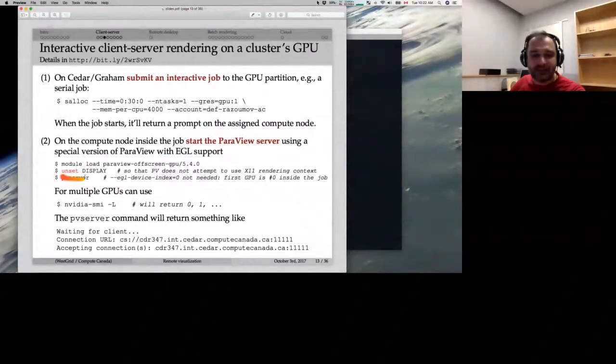So this might be necessary. This is not always necessary, but it's a good idea to do this to make sure that ParaView does not attempt to do X11 rendering, so that it will actually do rendering using the EGL framework inside the NVIDIA driver. And then I'll start the single serial, so single CPU, single GPU ParaView server. So here I don't actually have to specify the GPU index, because by default when you ask Slurm for a single GPU, it will give you one of the GPUs in the cluster, but inside your runtime environment, inside the job, that GPU will have index 0.